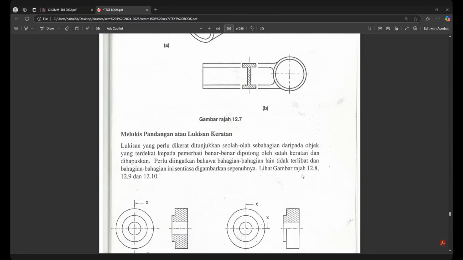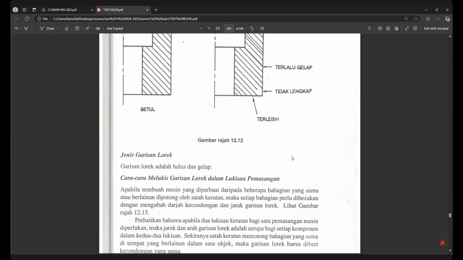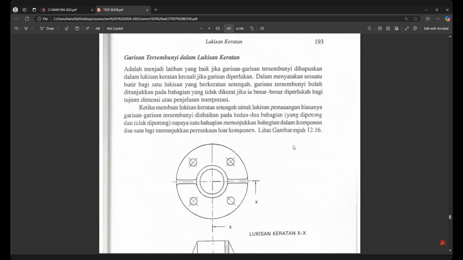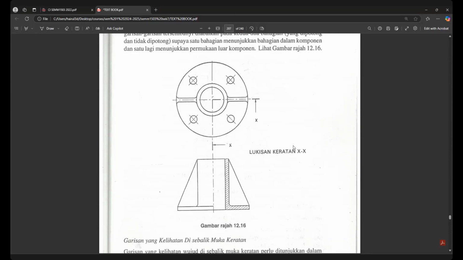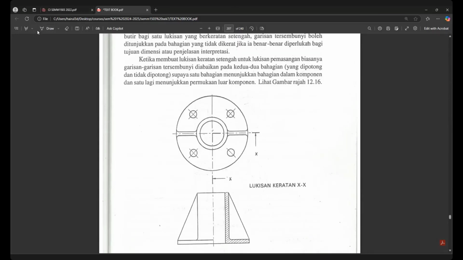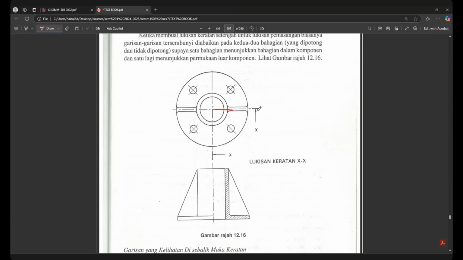Another thing, when we have this, this is a half section. This is not a full section, guys, because it cuts half. This kind is also a bracket. Can you see we have a thin wall?